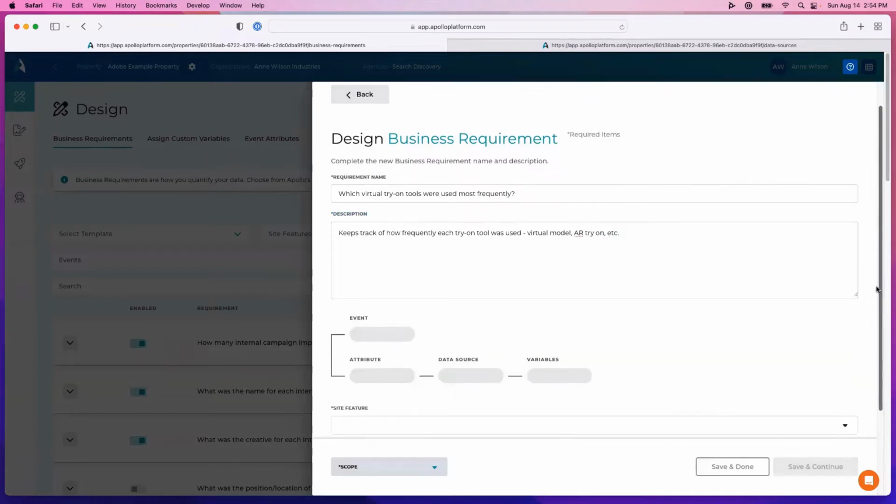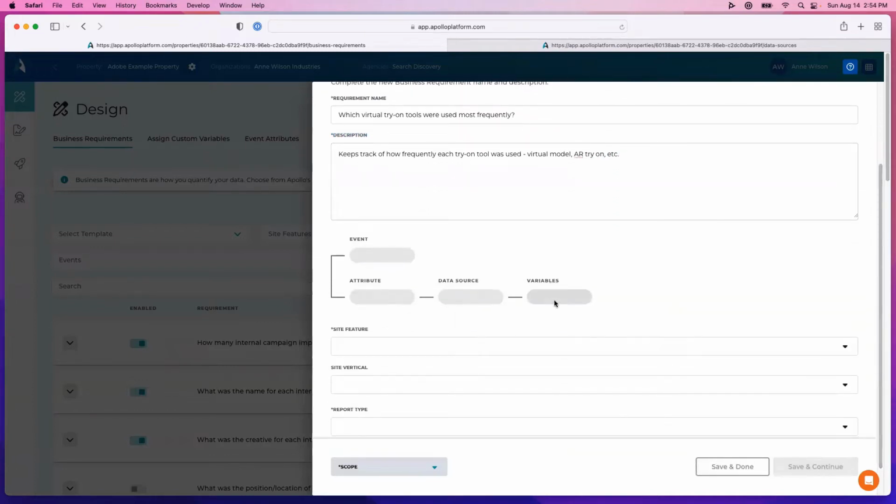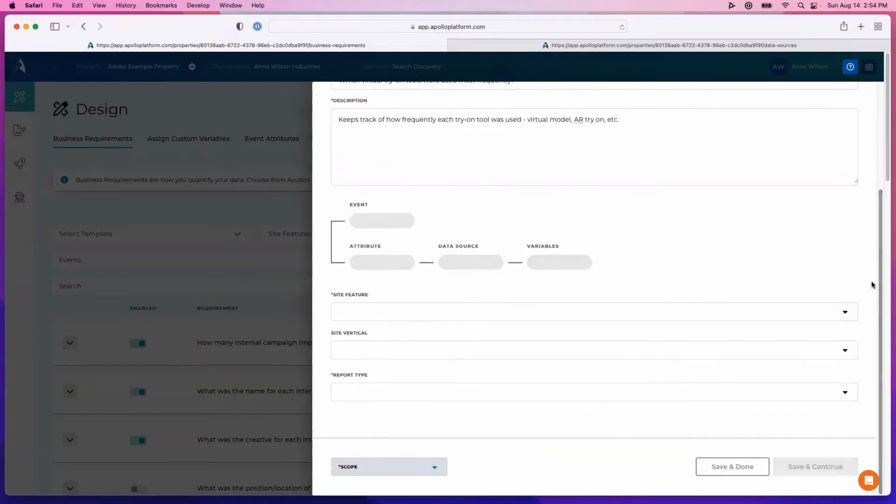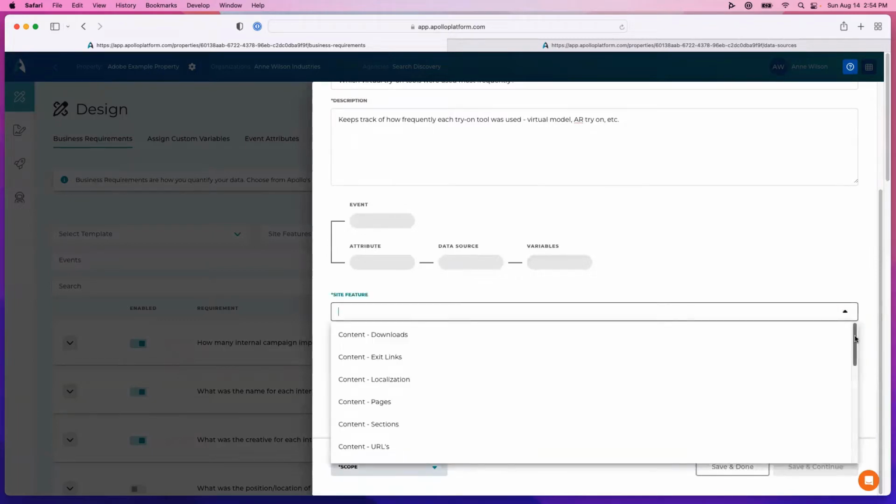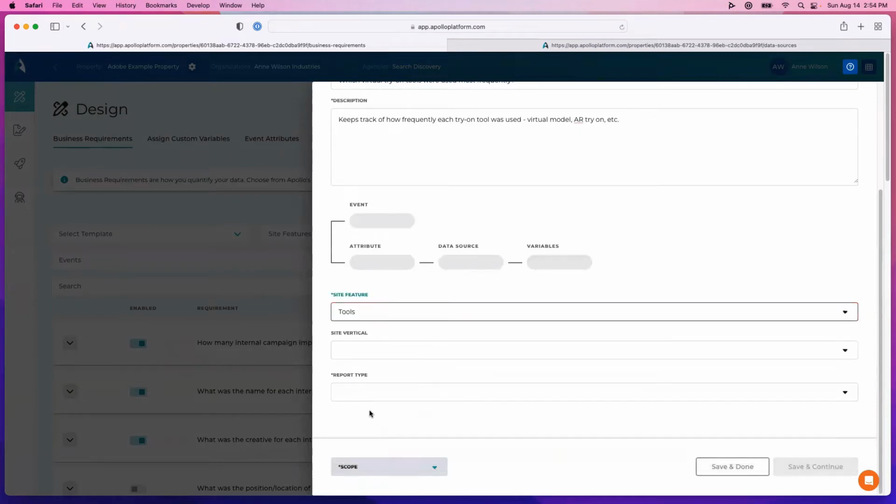Then I see a blank event attribute data source and variables section here. This I'll fill out later after I fill out the rest of the required fields. Site features relate to the type of location on the site that it relates to. So we have already chosen a bunch of categories here, so it's not possible to add to them, but this falls most closely into the tools section. And you can just select the site feature that matches your feature most closely. There may or may not be something exactly analogous.